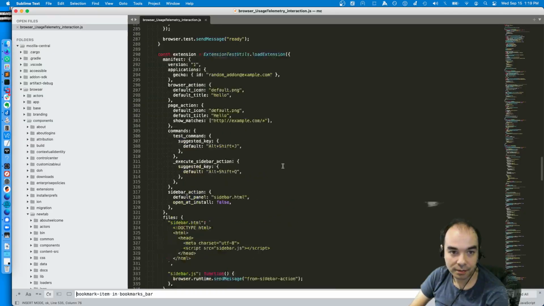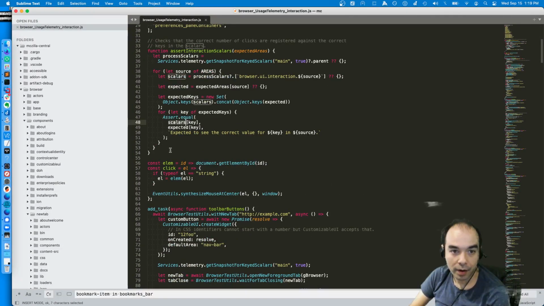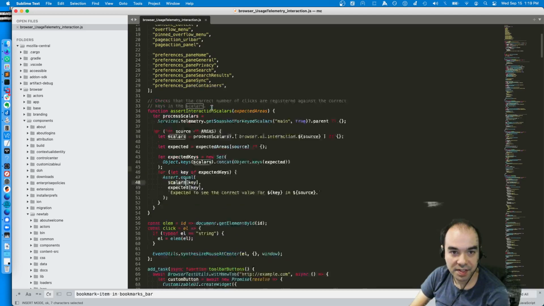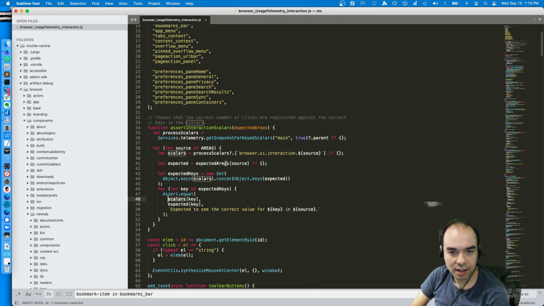Line 47. Here. Okay, I see. And this is a helper function. And we're expecting to see a correct value inside of a certain scalar. Scalar is... Oh, this is interesting.